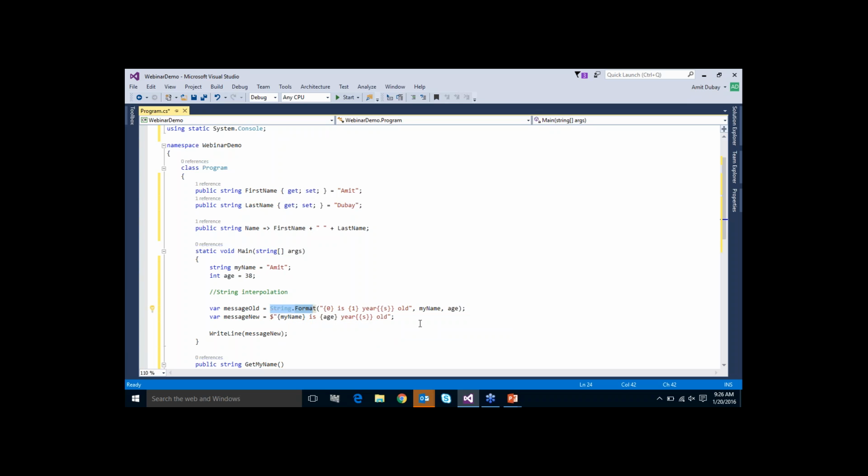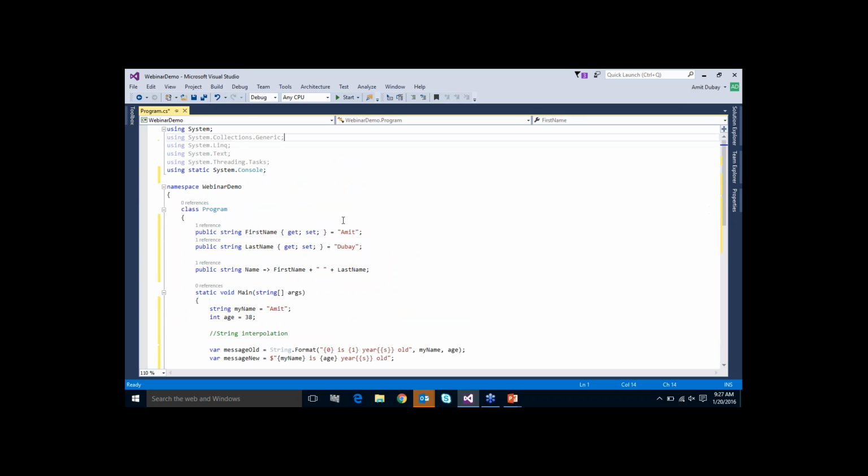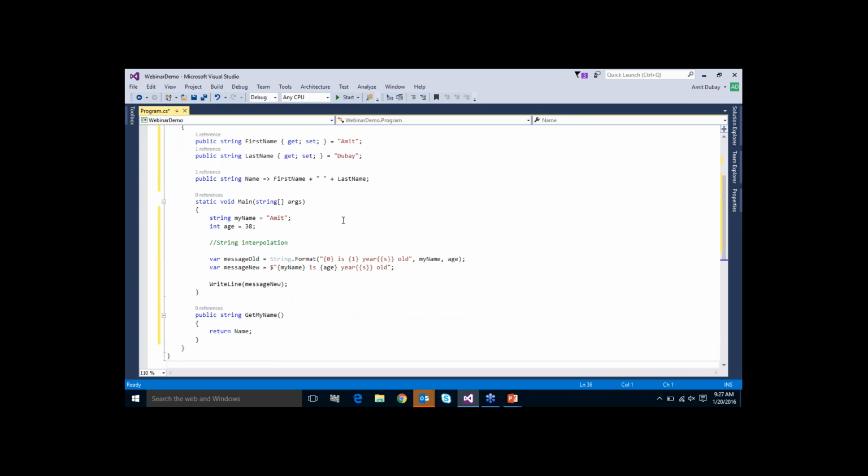I mean, as you want to print it, you can write your string like that by using a dollar. And again, you see I'm directly using WriteLine. I did not say System.Console because at the top I'm using static System.Console. That is another thing that we talked about. Here having a function, say GetMyName, I'm just saying return name, where name is again initialized to a combination of first name and last name over here. So those are some of the things that I quickly wanted to show.